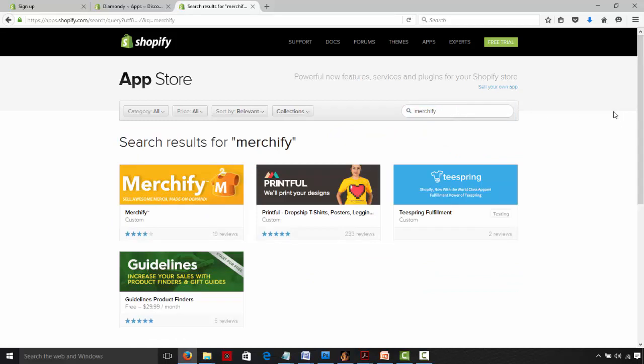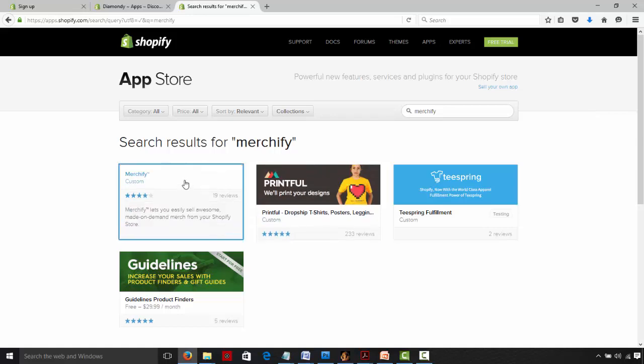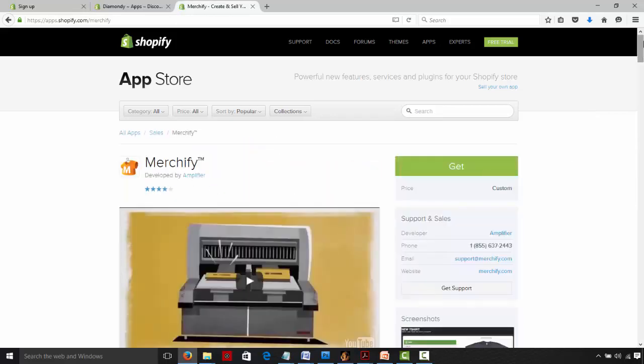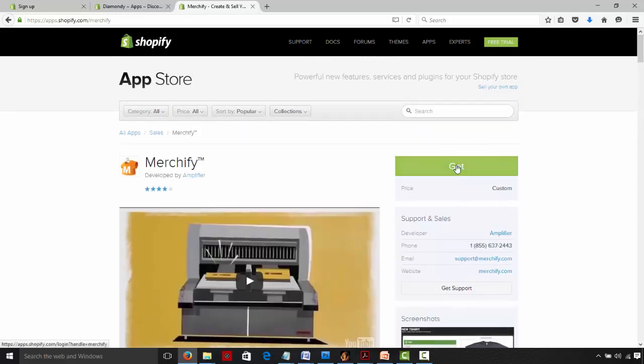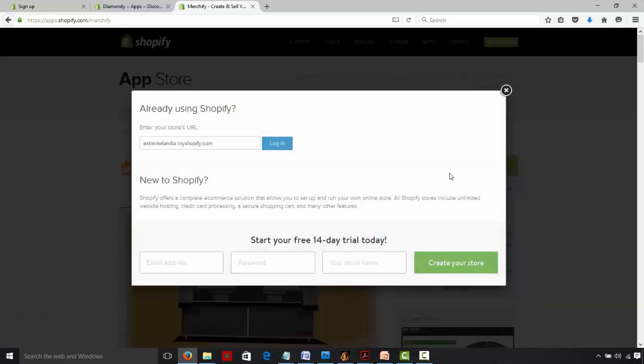Go through all the wonderful sales points that Merchify provides. This app is amazing because it helps you sell t-shirts, tank tops, hoodies, posters, mugs, and all without any inventory and without you having to do any hard work. So just click on Merchify, this one right here. And as you can see, all the sales points here: t-shirts, tank tops, canvas wraps, mugs, mouse pads, laptop skins, iPhone cases. So there's a ton of stuff. Just click on the green Get App button right here. This app, of course, is free.